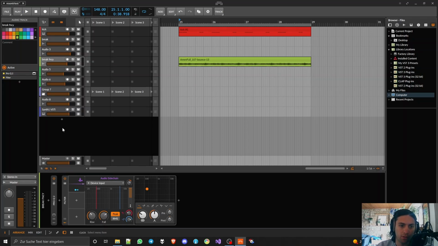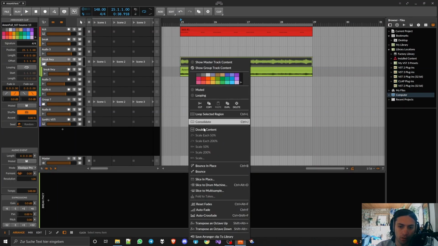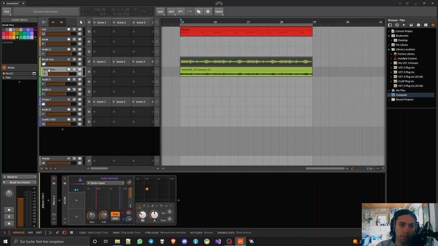One of which was to make a group. And I will call this group just the same name but with a capital letter at the beginning to make sure that I can differentiate it from the original track. Now I can use bounce in place on the group to bounce whatever goes into the group, which is just one track, and then I can disable the track.